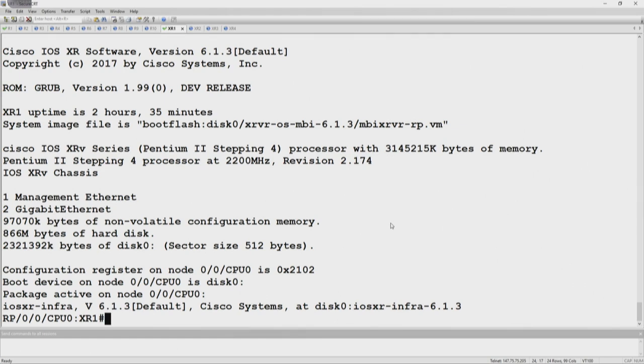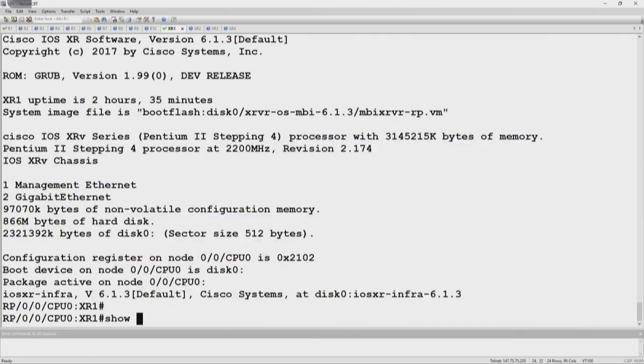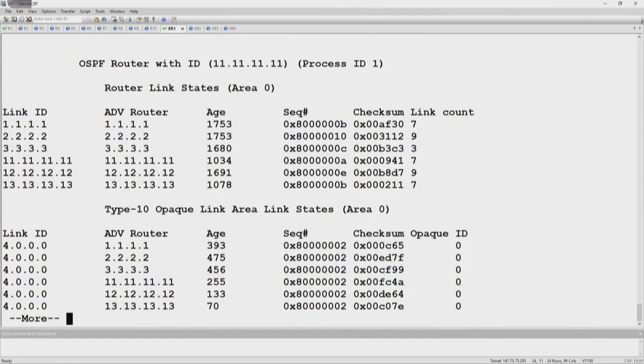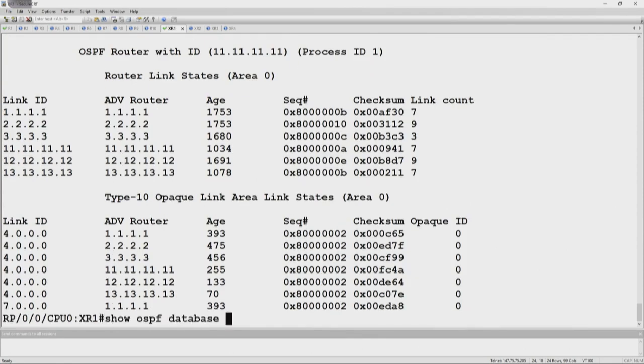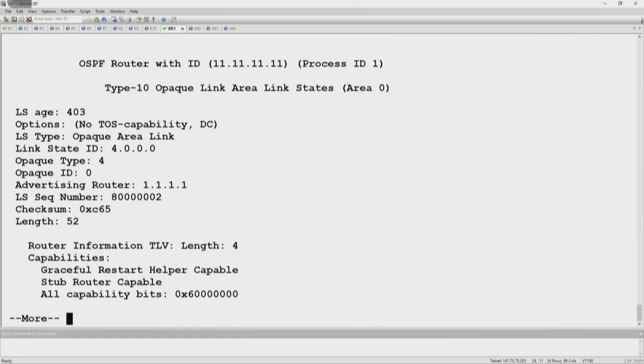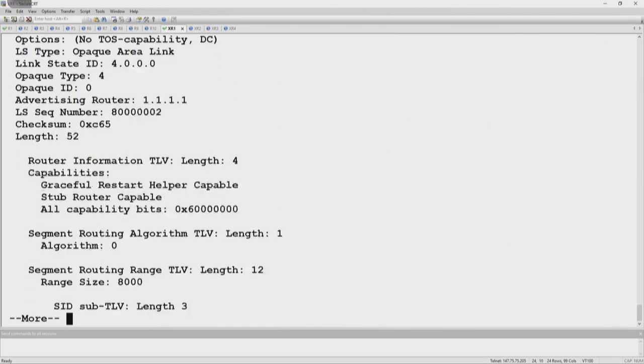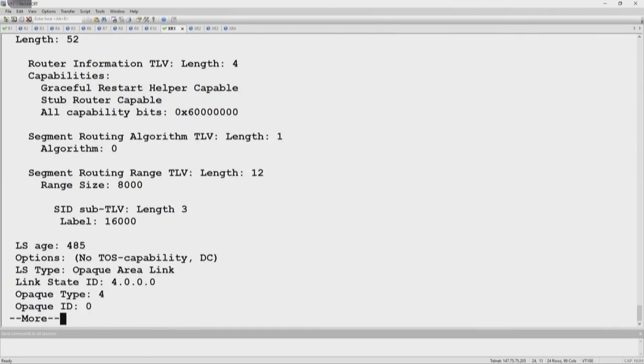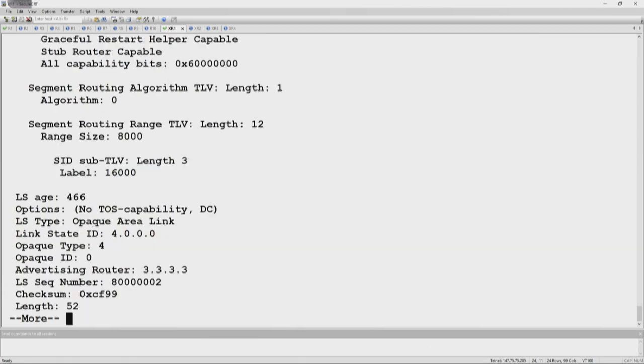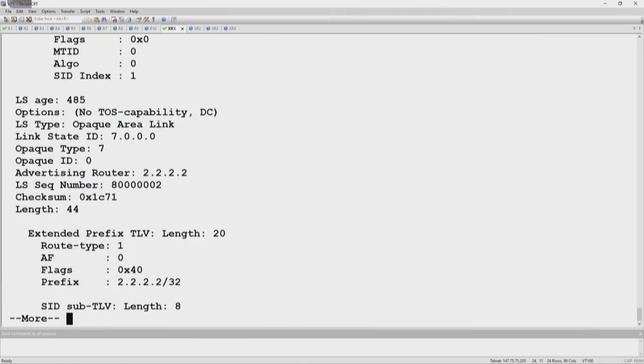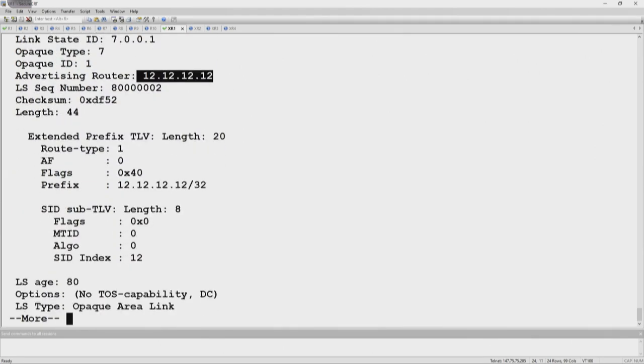But we could look at the show OSPF database, and then likewise we see the opaque link area, link states. So we could say the same thing: show OSPF database opaque area. But unfortunately, this is kind of hard to decode versus the other output that you see in regular IOS. But we could know from this, let's say like for router 12, what is the index it's advertising? It should just be index 12.